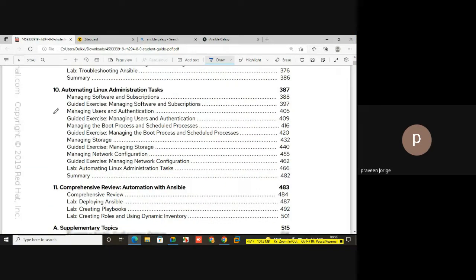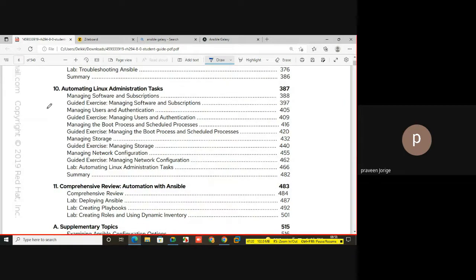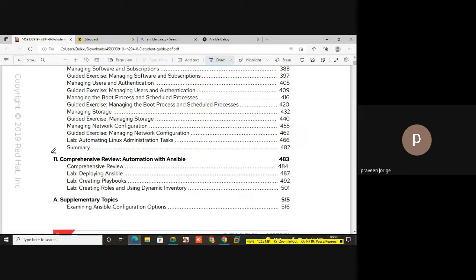And then chapter number 10 is for practice purposes. Whatever tasks or commands we executed in RHCSA, or any Linux tasks, how do we automate them with the help of Ansible? This is completely a practice thing. And here you will get to know most of the modules and the commands, and how we automate with Ansible. Are we clear? And then chapter number 11 is just an overview of all the chapters.